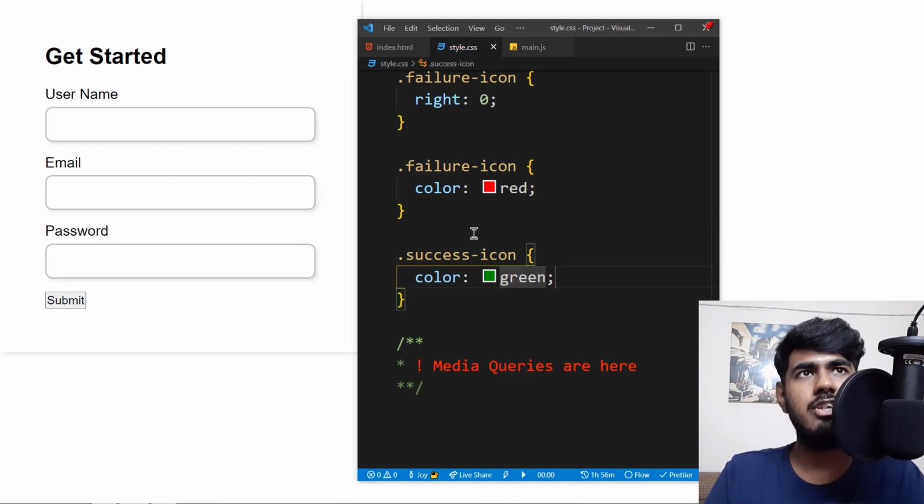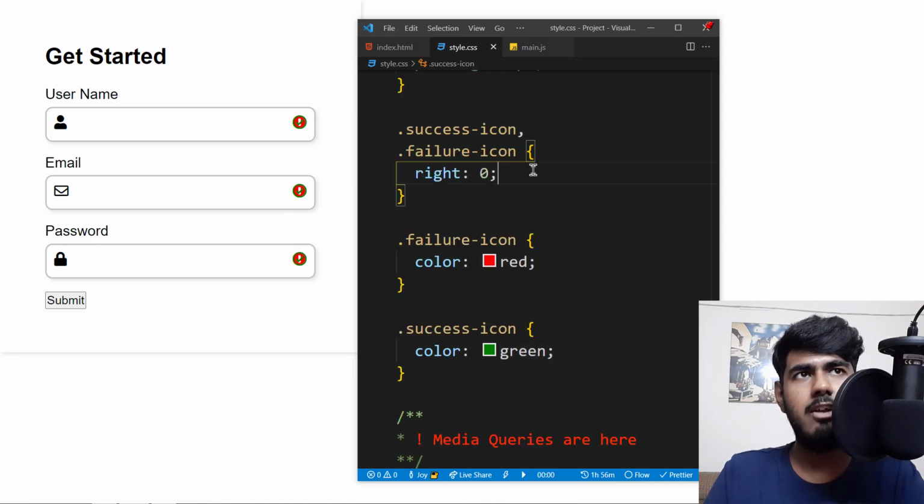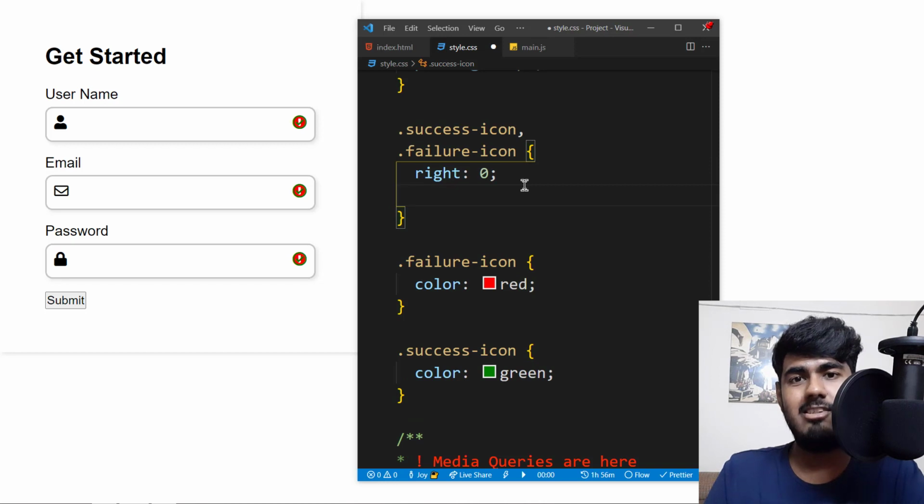All right, so far so good. And come over here and write opacity 0. Why opacity 0? We're gonna hide it. As I told you a little bit earlier that I'm gonna manipulate both of these icons where? On the JavaScript. Let me show you a demo.